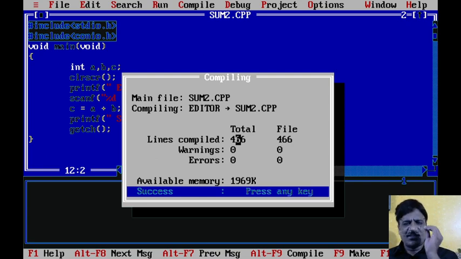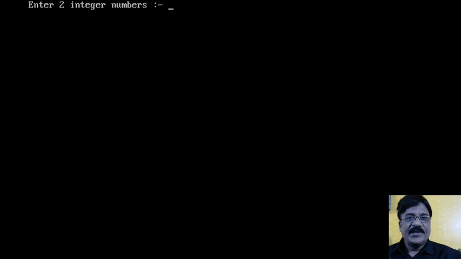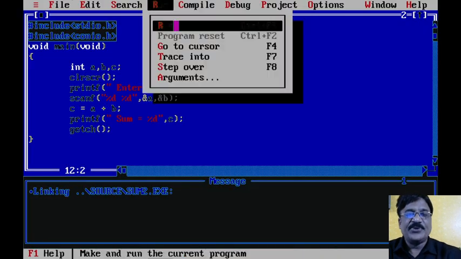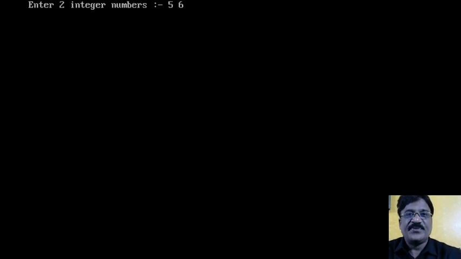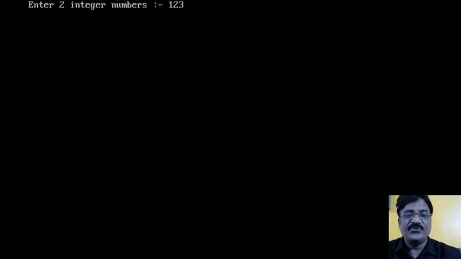So once your program is successful, the next thing is what? Run it. Shortcut key is Ctrl F9. So enter two integer numbers, say 2 and 5. Okay, now you can execute the program as long as you wish. Once your program is successful, you can execute it as long as you wish.